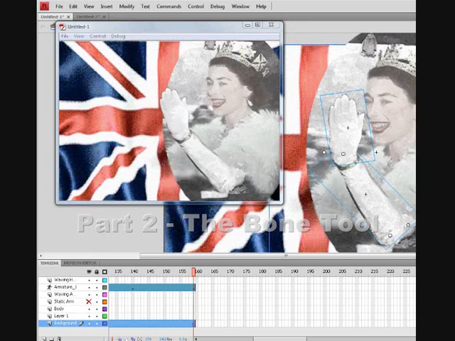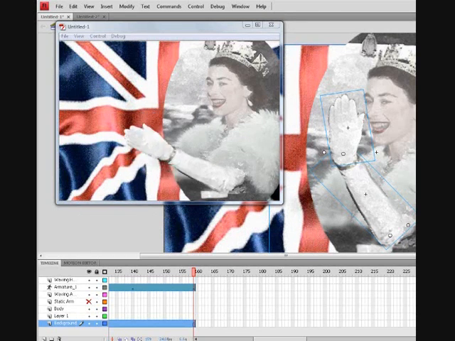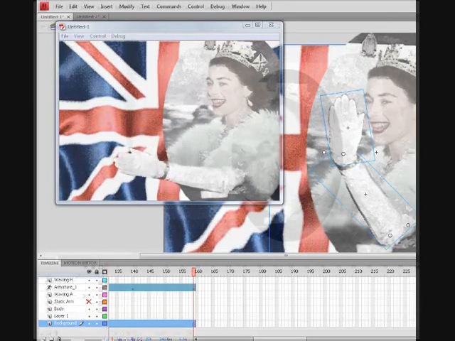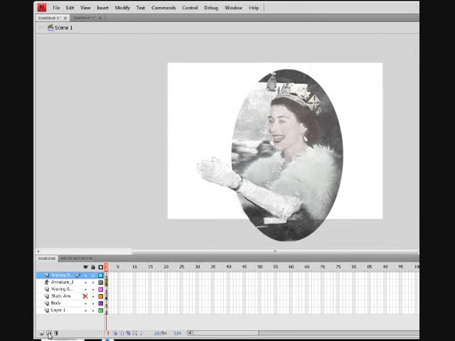Now this is part 2 on the bone tool in Adobe Flash. Please see part 1 as we dive straight back into where we left off in the first video. I'm going to create a new layer. So go down here and select new layer. I'm going to bring it down to the bottom. I want it to be a backdrop for this, so I'm going to call it background.